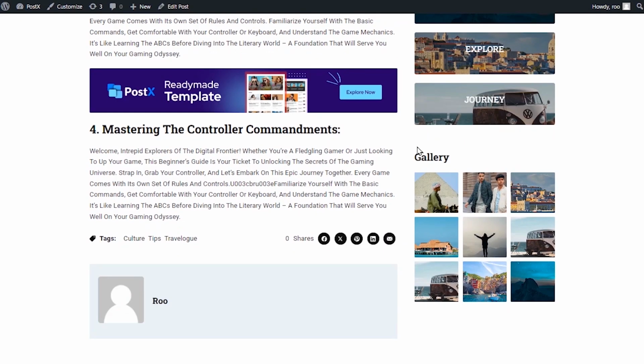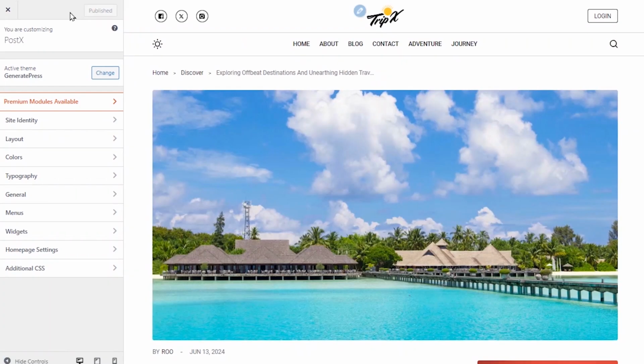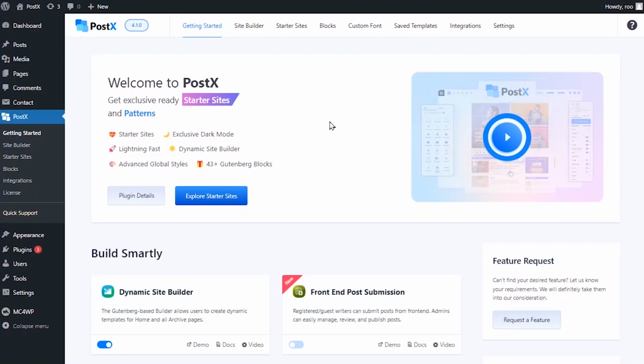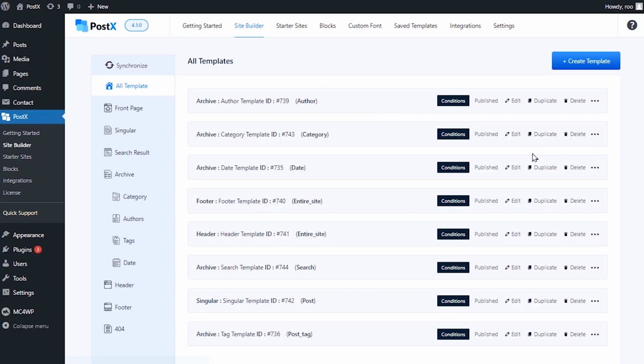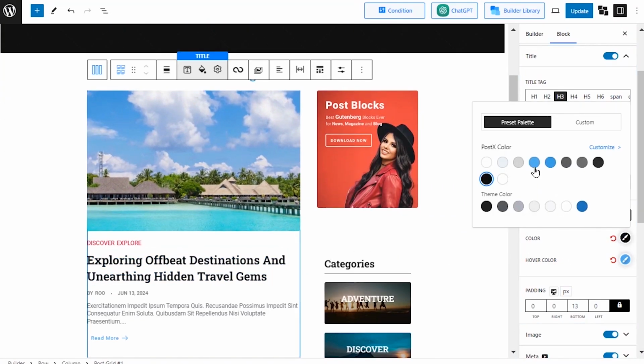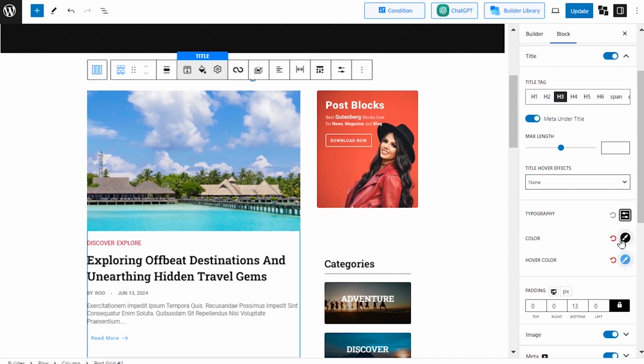Now you can upload your logo and make the necessary changes as per your requirements. You can find all of the dynamic templates in PostX's builder section, so you can go to the one that you want to make the required changes. Or even upload a new template as well.